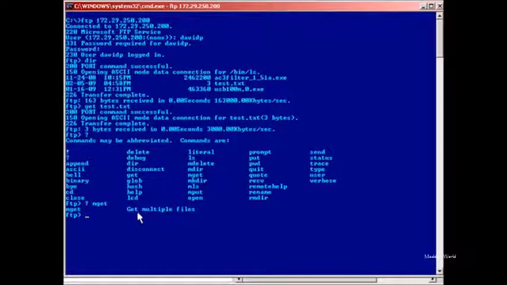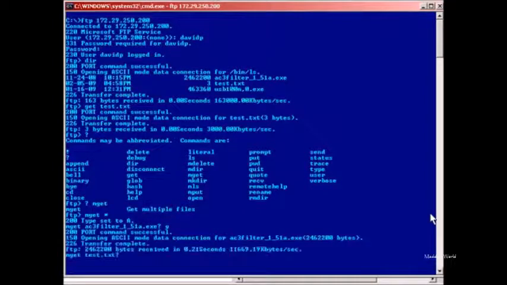Well, it doesn't say all that, but I'm inferring that. So we want to get multiple files? Sure. I want to get all these files that are on the FTP server. I want it all. So I'll use the mget command and type star, wildcard, meaning all the files. When I press enter, it's going to ask about each file individually. Do I want AC3 filter? I'll say Y for yes and enter. It'll download it. Then it'll ask about test.txt.